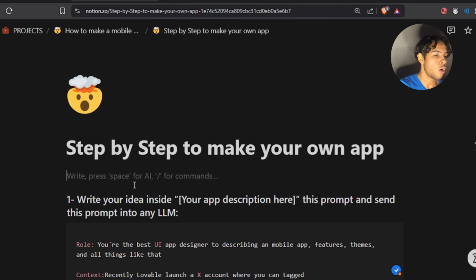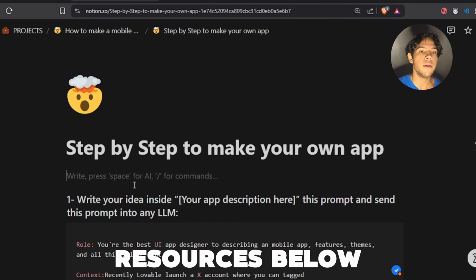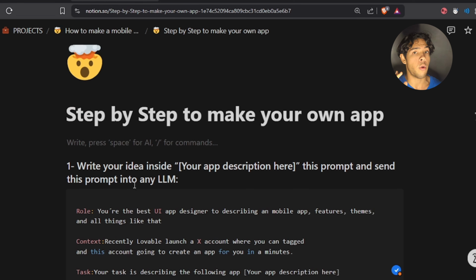So let's get started. First of all, go to the link below because I'm gonna leave you a Notion full page with all the steps that you need to do to create your own app.